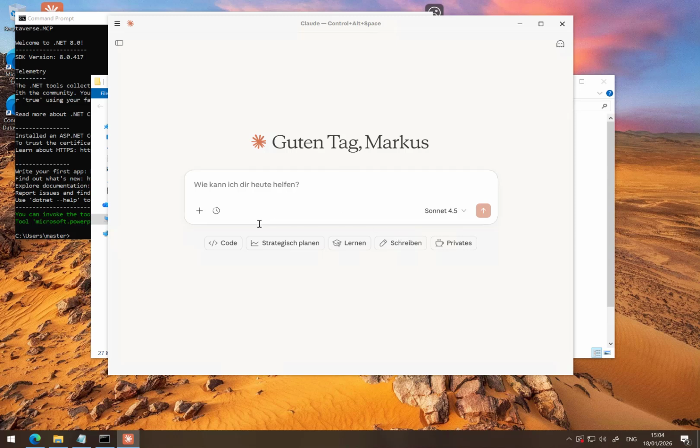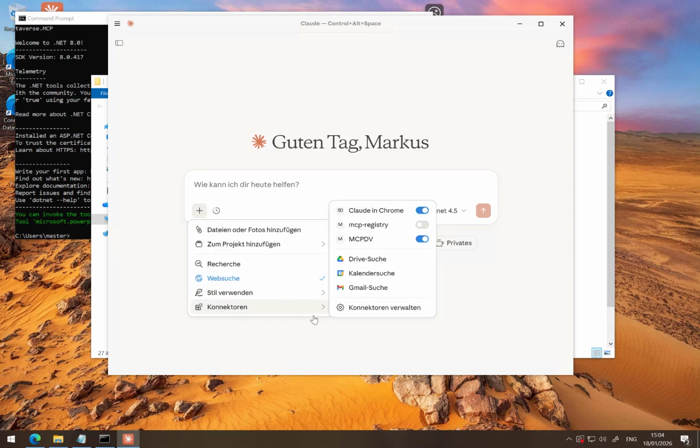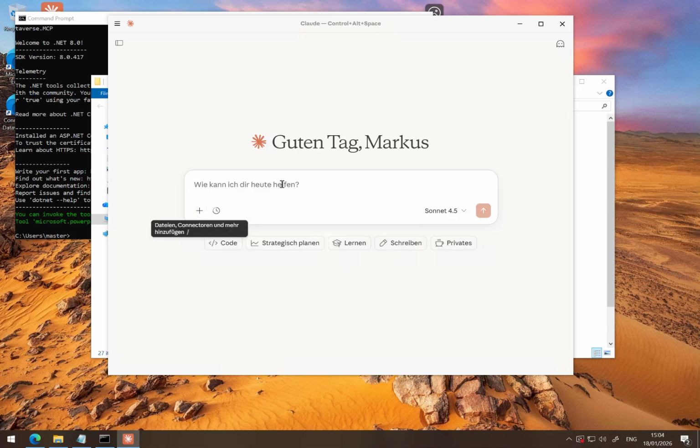And now from the plus sign, we should see an MCP Dataverse. Here it is, MCP DB, that's what we have configured right now. And now I can ask Claude to interact with the Dataverse. For example, connect to Dataverse and print all entries in the accounts table.